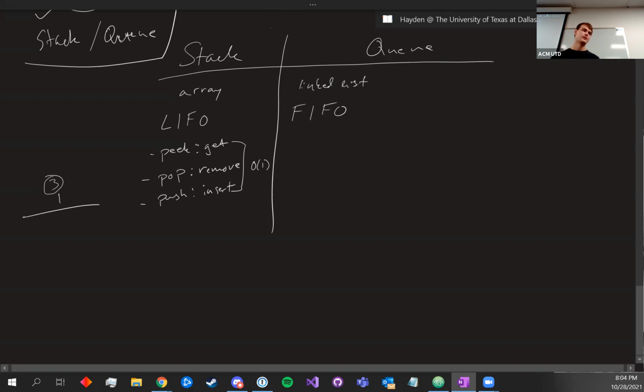The method names are less formal. For a stack, this is basically always the case, but for a queue, you might see first or front. I think in C++ it is. That's get. And then removing, you would have DQ. And then to add, you might have enqueue for insert.